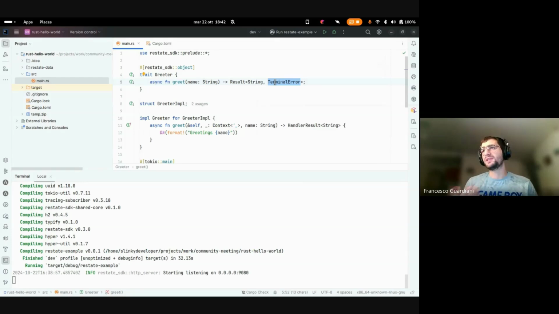So from the other SDKs, again, I assume you probably already noticed, essentially in Restate, we distinguish between terminal and retriable errors. Terminal errors are errors that essentially are a result of the handler. So when you throw it, the handler won't be retried, it will just fail with that error. While retriable errors, which are usually everything that is not a terminal error, will be retried by Restate.